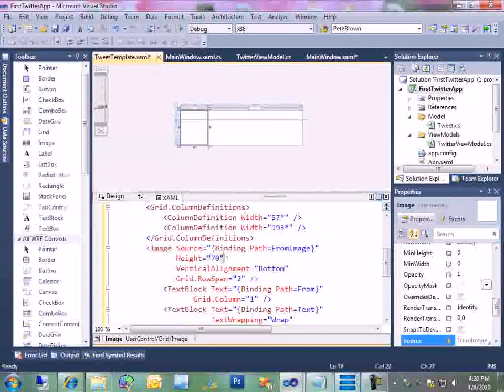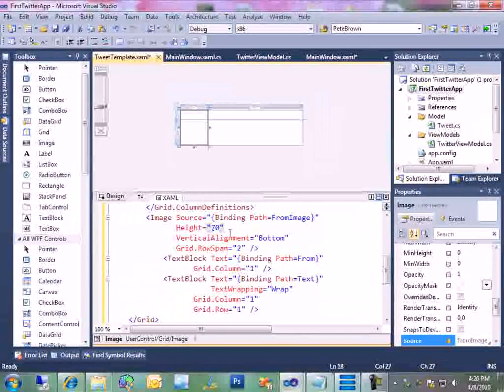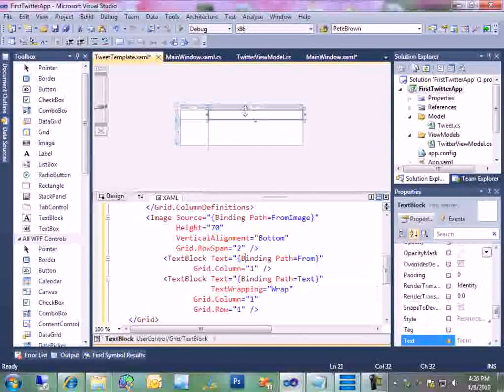Okay, and what that did is it generated an image with a vertical alignment here, bottom, which we can adjust here if we want afterwards, but it actually has a row span of 2, so it's going to span both of these rows. Just to verify, our from text is right there, and the to text is right there. Now we've got this tweet template.